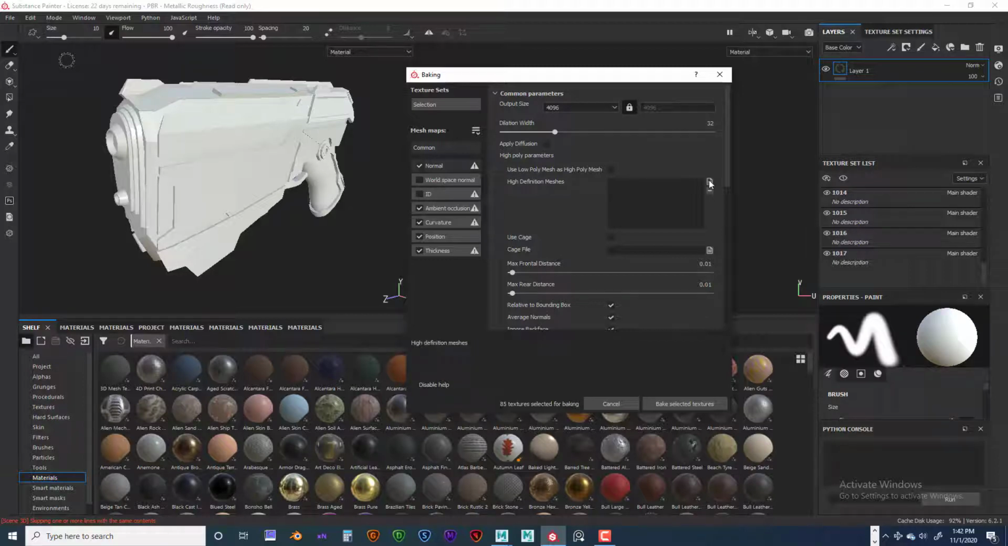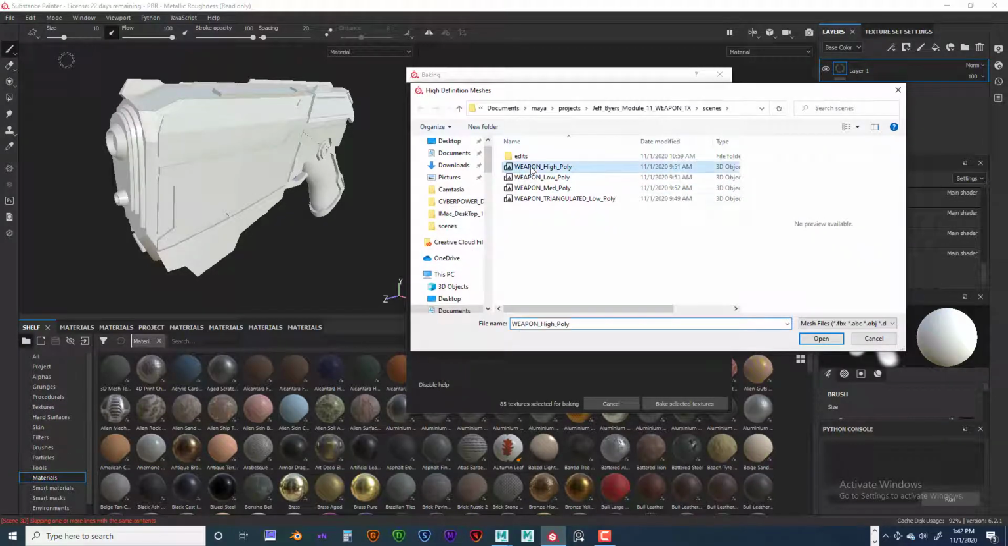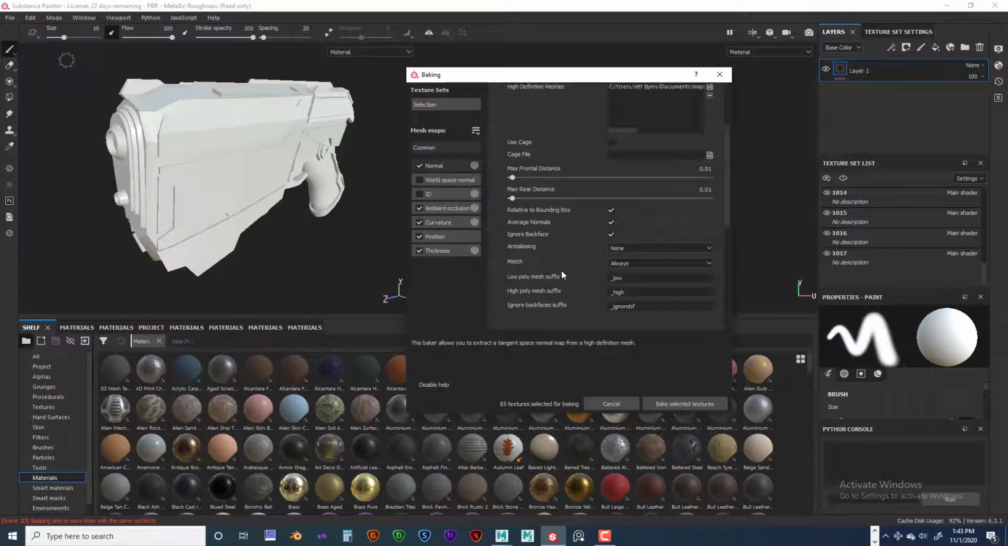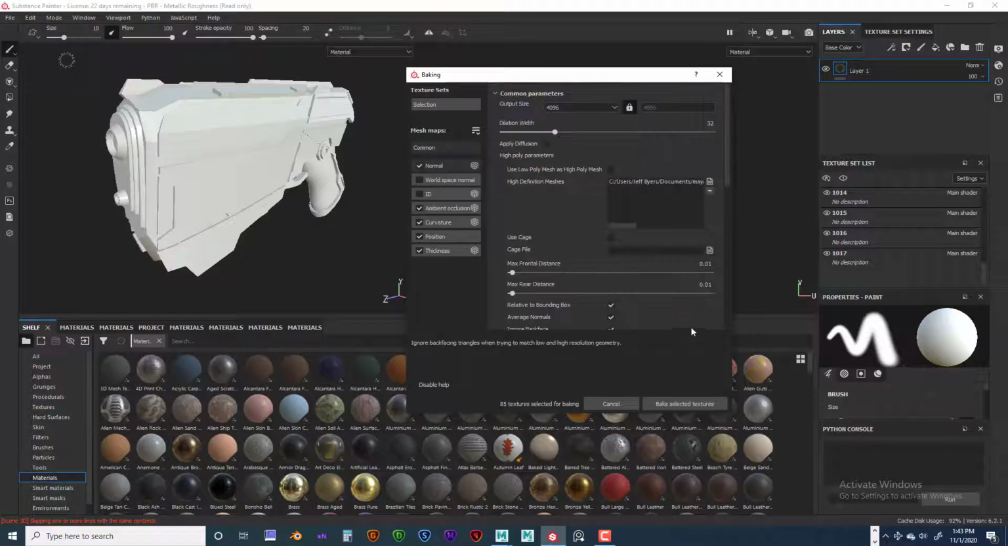So we want a high definition mesh, so we know where that is. That's that guy right there, high poly. And everything else is set up. You don't have to do anything else. And what we're going to do is go ahead and bake and select the textures. This will take a while, so I'll pause the video.